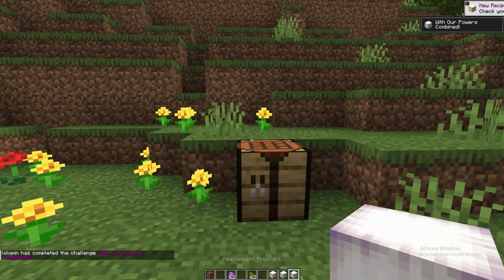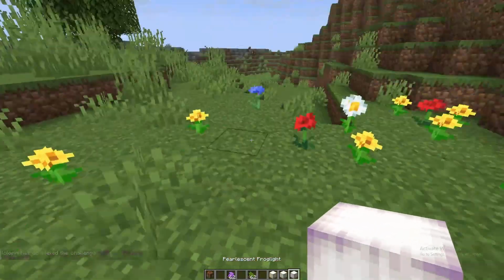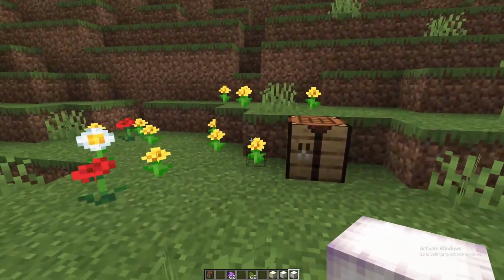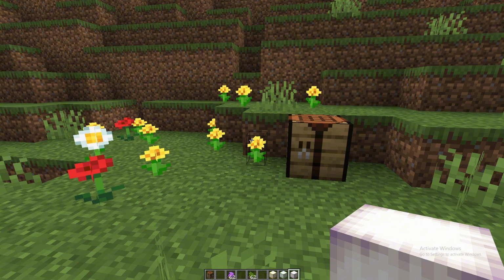You may ask, guys, how did I do that? Because you cannot craft a Froglights in vanilla Minecraft. And yes, of course you cannot. But the thing is, I'm using a data pack.